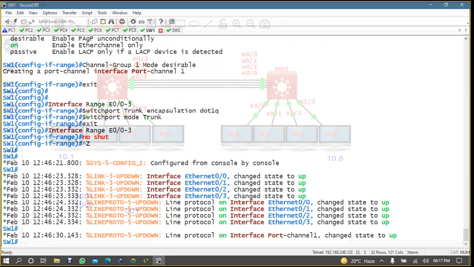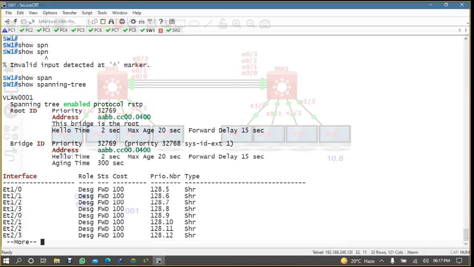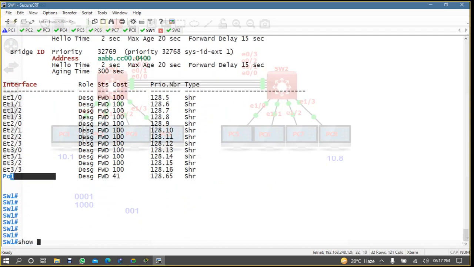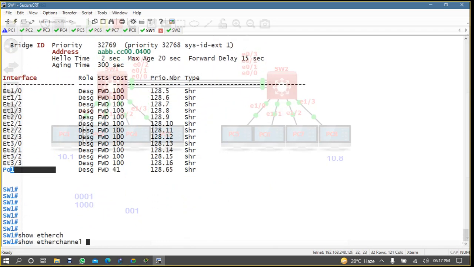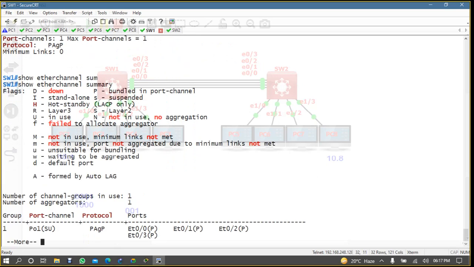Now we'll come to switch 1 and verify the same thing. Spanning tree, everything is okay, the port channel is up. Now type show etherchannel summary, or you can simply say show etherchannel. The summary will tell you whether your port is up or down. See, U means up, D means down, and sometimes you can see SD.